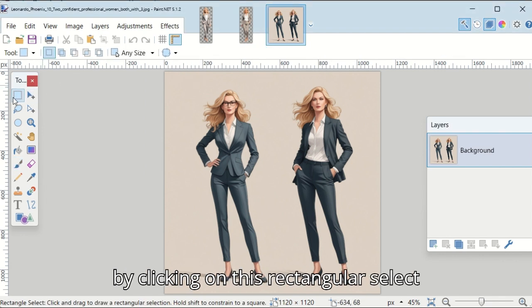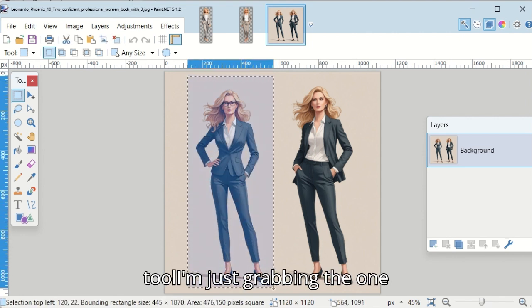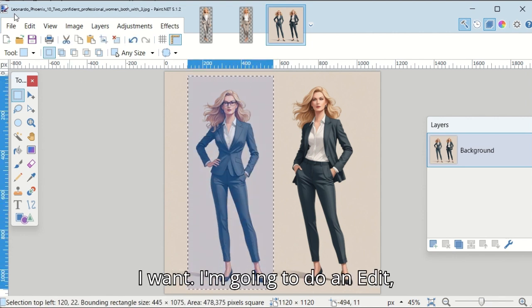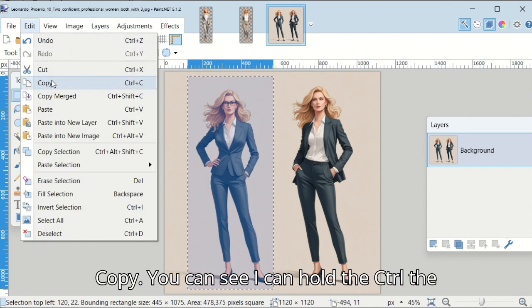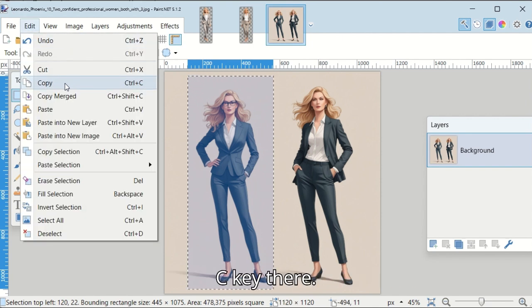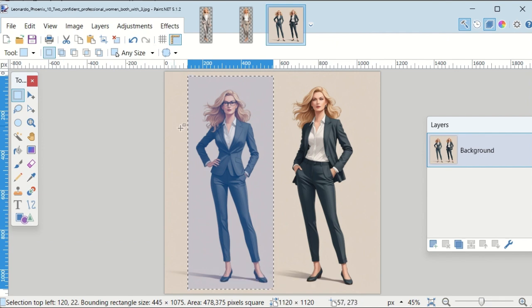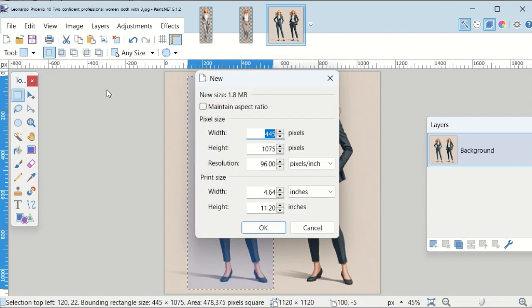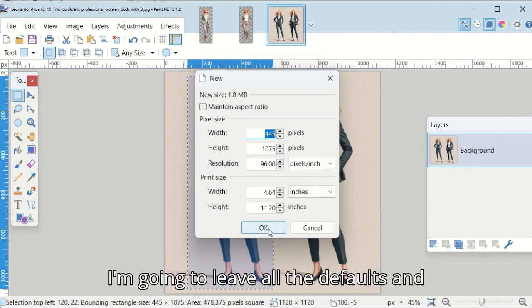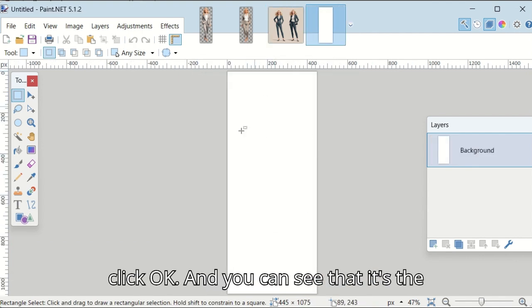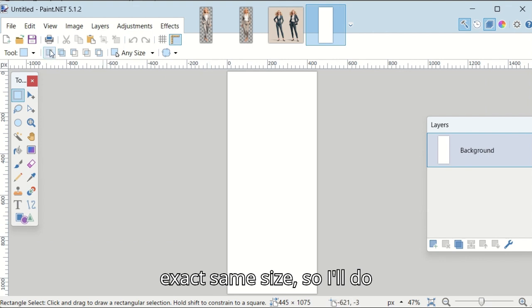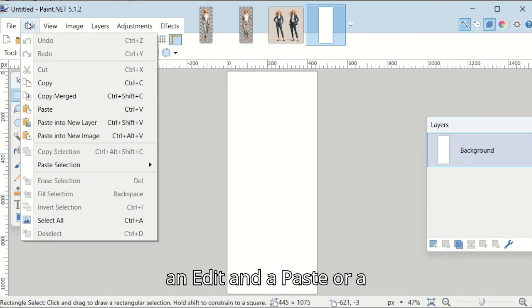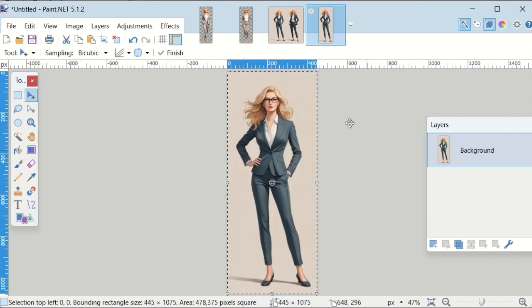Now what I'm going to do is grab one of these by clicking on this rectangular select tool and just grabbing the one I want. I'm going to do an edit copy. You can see I can hold the control plus the C key there. And now I'm going to do a file new. I'm going to leave all the defaults and click OK. And you can see that it's the exact same size. So I'll do an edit and a paste, or a control V.